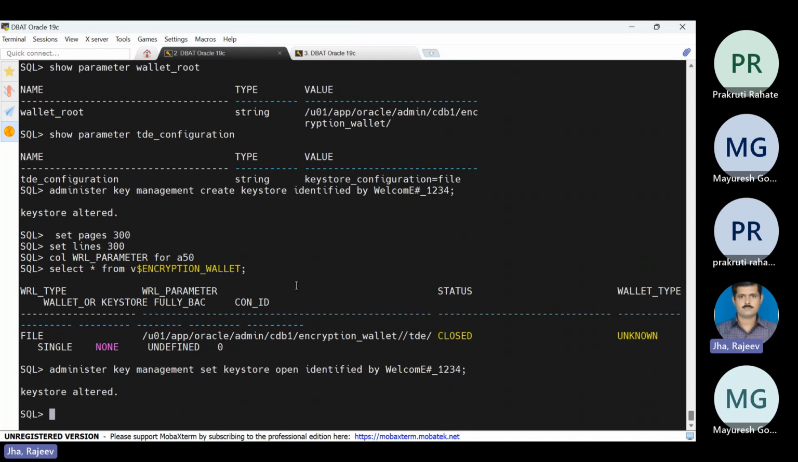So administrative key management set key store. What I have set was closed, so the status I have just changed to open. And since it is opening and closing, it is asking for the password. That password I have given. That's it. Now my key store has changed. Let me go and check my encryption wallet now.